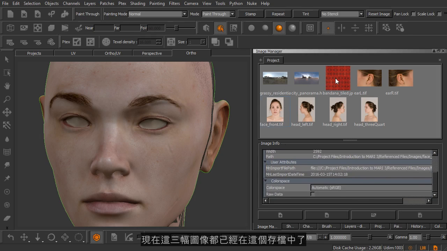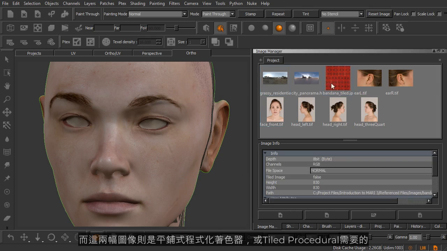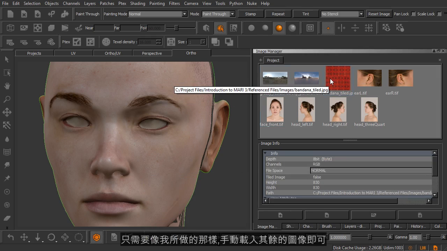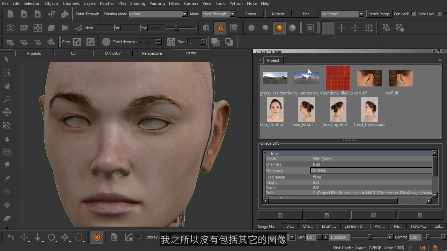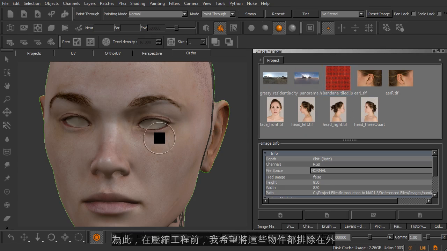These three images up here were already inside this archive, and I've neglected to include any other images. Now these were images that were required by either an environment light with these two images or a tiled procedural shader, or rather a tiled procedural layer. And so these three will be included in that archive. You'll have to manually load in the remainder of the images, just like I just did. Now the reason I didn't include these other images is because it can tend to make the archive even larger than it already is. So I like to strip this type of thing out before I archive my projects.